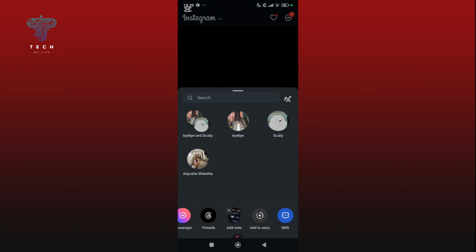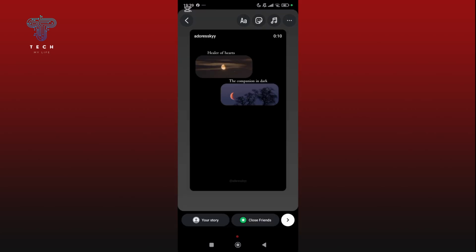After tapping the share icon, you will see an option that says Add Post to your story. Tap on it. This post will automatically appear in your story.